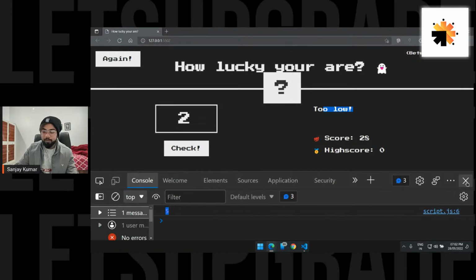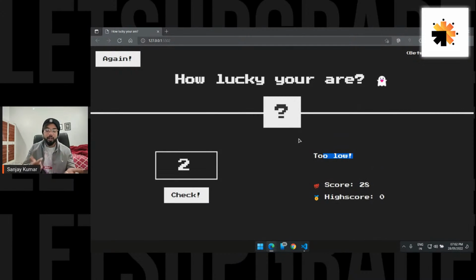So this is how we have implemented a little bit of user interactivity, and this is the basic use of JavaScript to make a web application interactive. This is not possible just by using HTML or CSS. For these kinds of functionalities, we have to go with JavaScript.